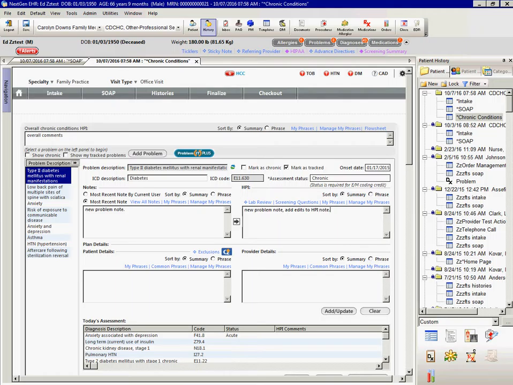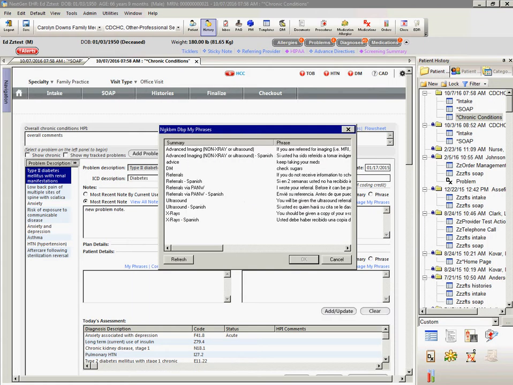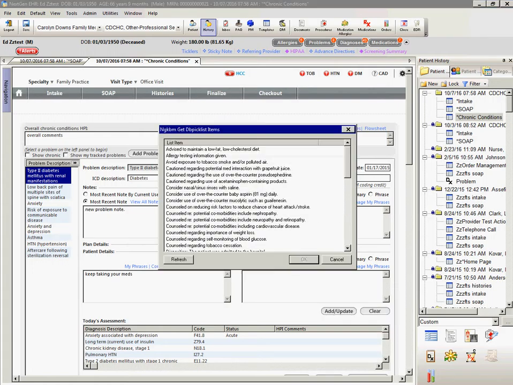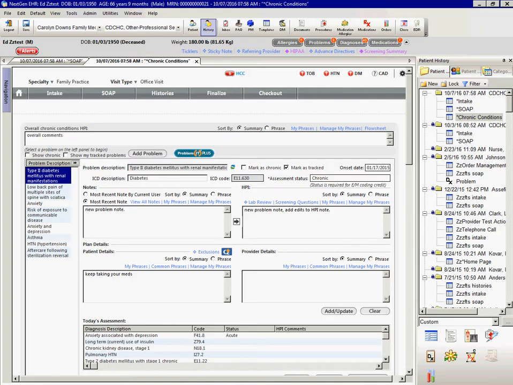I can also document my patient details, and this field will carry forward into your assessment and plan template or documentation. But if I wanted to only work from this screen, I can add patient details. I could access any currently built my phrases, my common phrases link, which is a preset list, or I could add new my phrases here. Same applies with the provider details. I can add new provider details or access my phrases or common phrases.